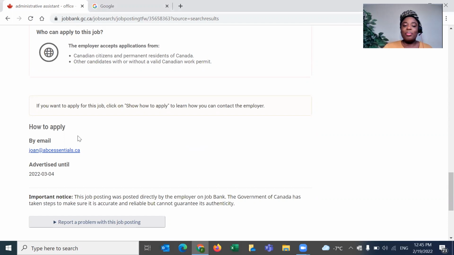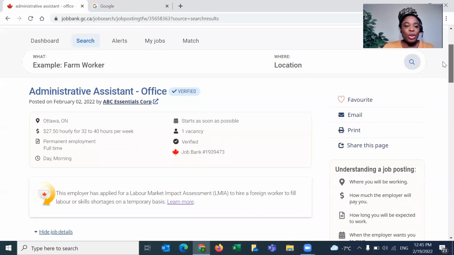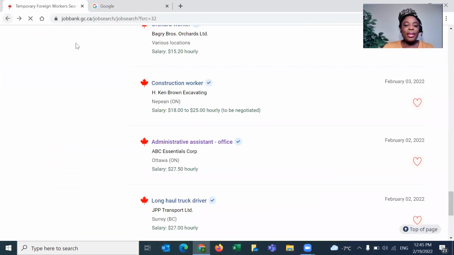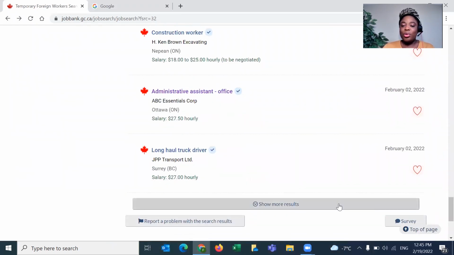Make sure that your resume has been proofread, there are no typos, and it is a PDF document. Just put all of that and apply for the job. It's as simple as that. Okay, these employers most times don't require too much. So that is that for this temporary foreign worker program application, if you want to go directly. If we go back here, you can just keep scrolling and show more results.